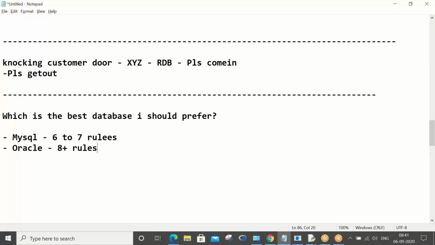So obviously Oracle only. Why? Because it is satisfying more rules of Codd, so more features it will provide for us, correct? That's how you have to understand and convince yourself. That's the reason most companies prefer to work with Oracle DB only. But let me also tell you something more important.